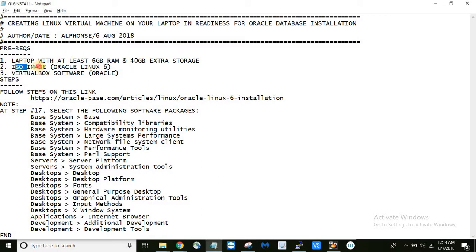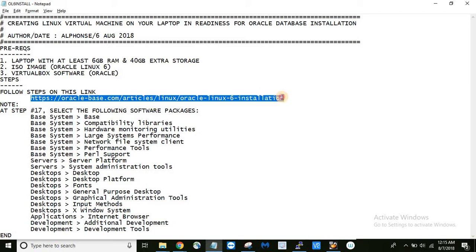We will need an ISO image. I will need the virtualization software, which we choose. We're going to go with the VirtualBox from Oracle. So the steps I'm going to follow are on this link, Oracle Base, right here. Follow the steps as is. Step 17, though, you will have to pick these software packages. These are the ones that make it Oracle ready, actually.